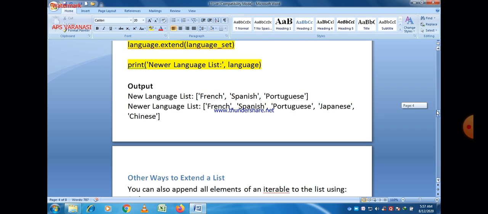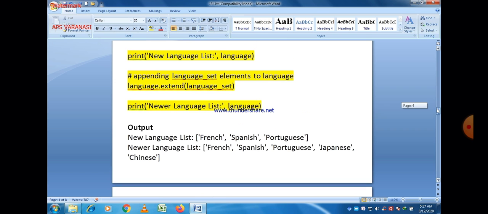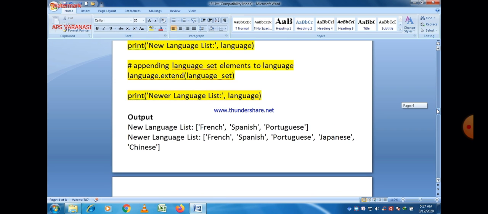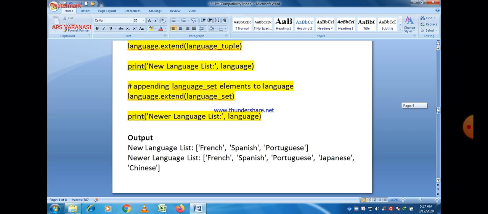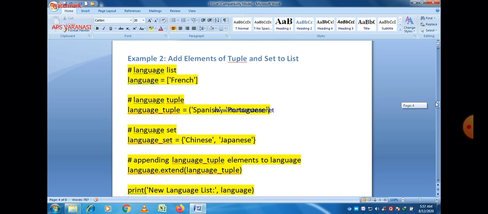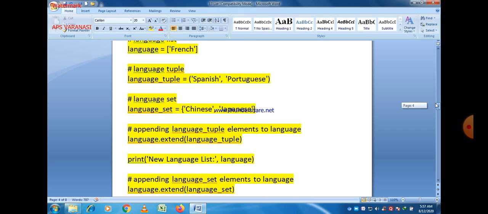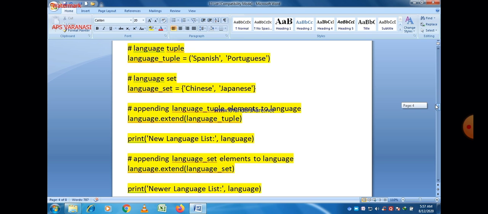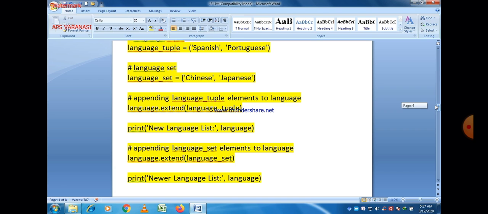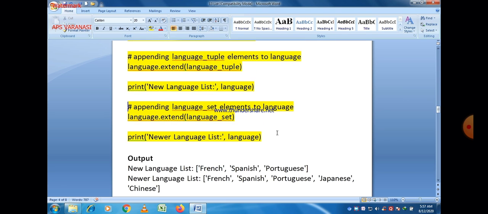Okay, when you add the elements of the tuple to a list, there are three elements, French, Spanish and Portuguese, and when you want to add the different elements of a set, then these elements are also added after that. So now the final result contains all the data items related to a list, related to a tuple, and those related to a set, because the list is updated now, and all these items are represented within a square bracket. It means it is a part of a list here.